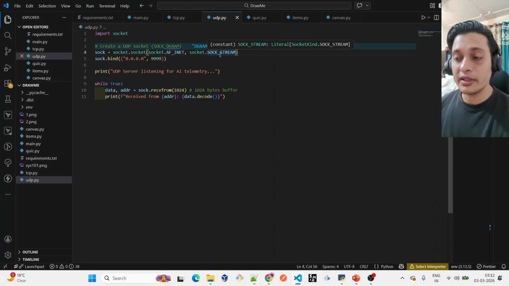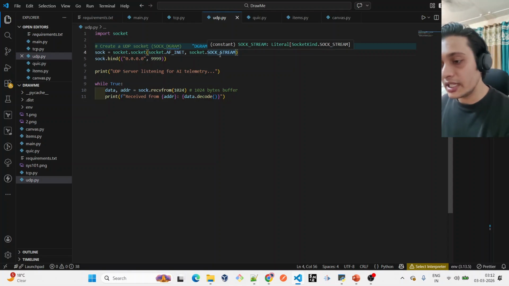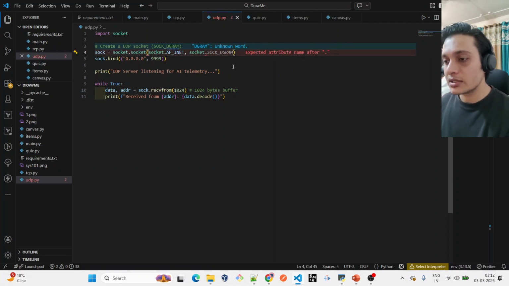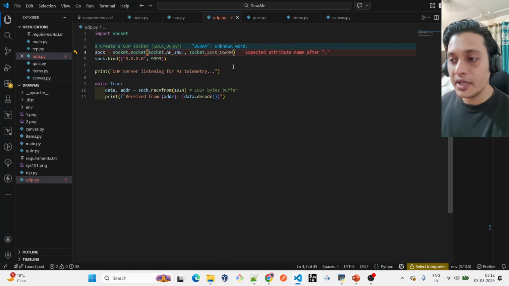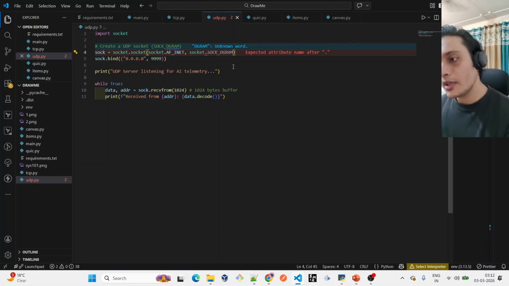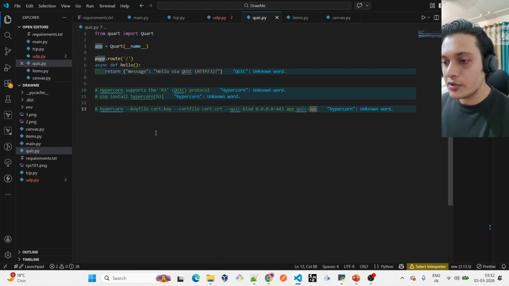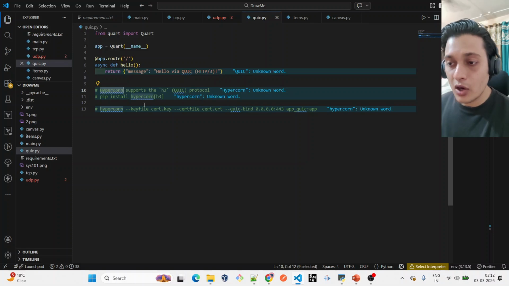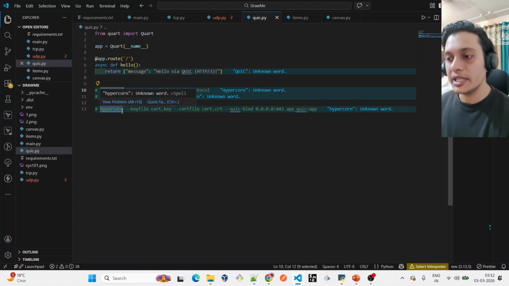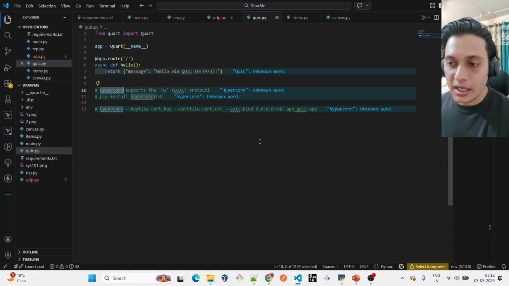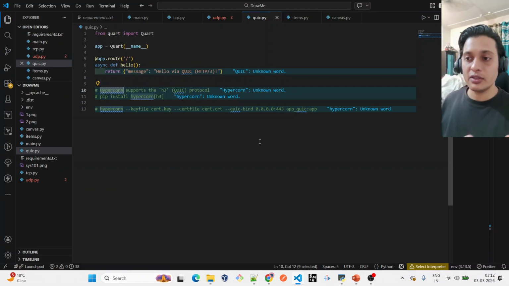They will talk to each other with the TCP protocol. With the earlier implementation, this sock underscore dgram, it will use the UDP. Now let's come to QUIC. For QUIC, there is one Python library called Hypercorn. This Hypercorn will enable you to use the QUIC protocol between your user and your application.